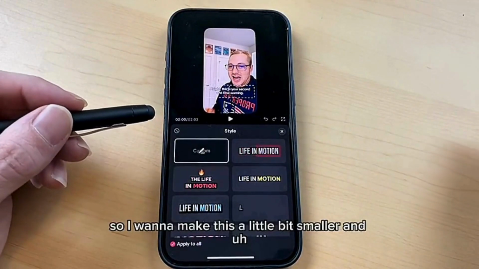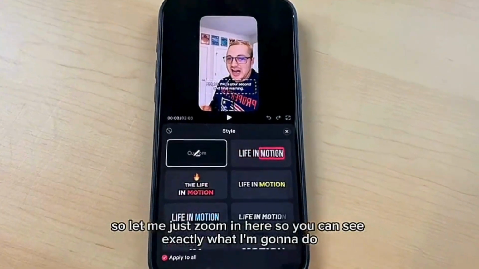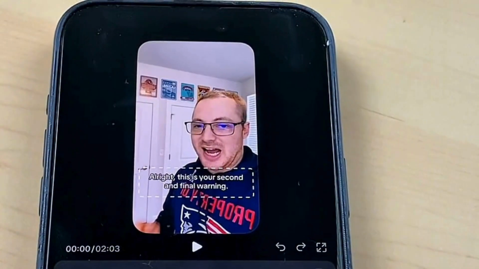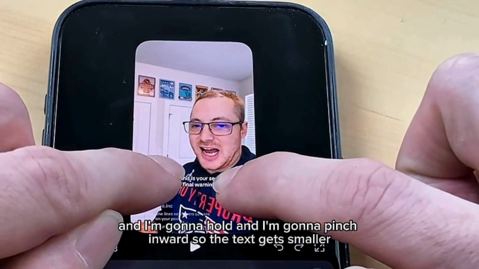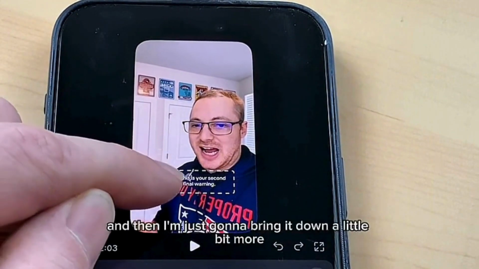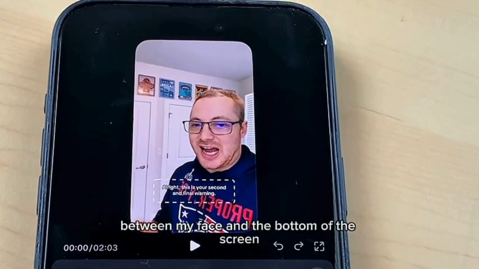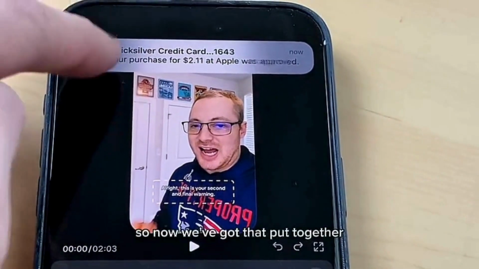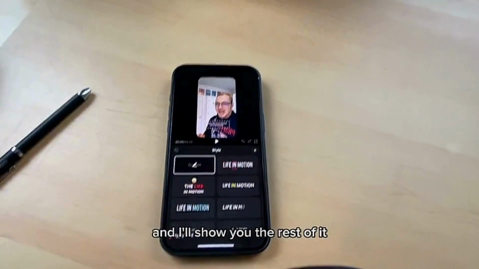So I want to make this a little bit smaller, and then I'm going to place it down below. So let me just zoom in here so you can see exactly what I'm going to do. I'm going to use my two fingers, and I'm going to hold, and I'm going to pinch inwards so the text gets smaller. Okay, I want to make sure it fits on the screen. And then I'm just going to bring it down a little bit more so it's kind of in the center between my face and the bottom of the screen, just like that. Okay, so now we've got that put together. Let me zoom out real quick and I'll show you the rest of it.